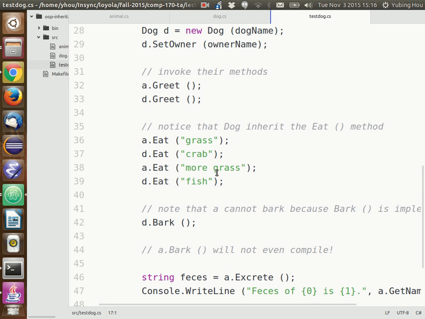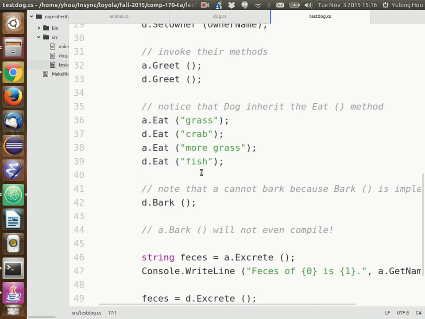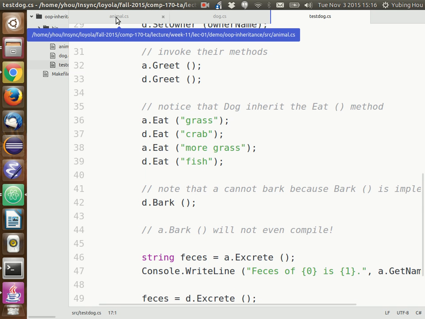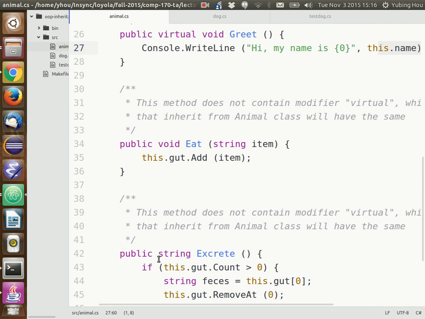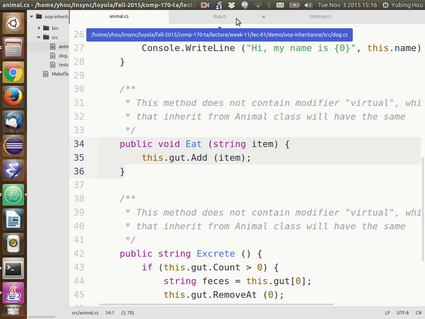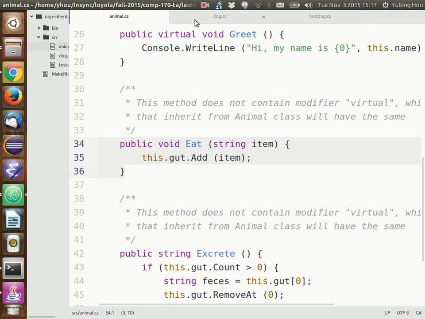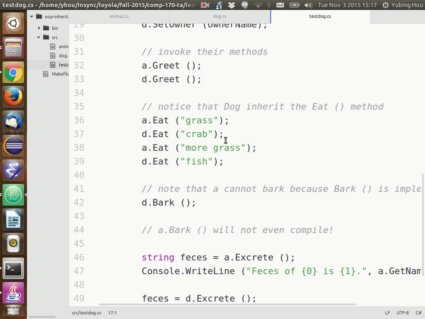Scroll around, maybe give them a hint. What code is going to run for a.eat? Do you want me to go to this? Anybody see it? Everybody see it? So this method will be executed. Everybody remember that's line 34 and 35, within the class called Animal. So now let's go look at d.eat.